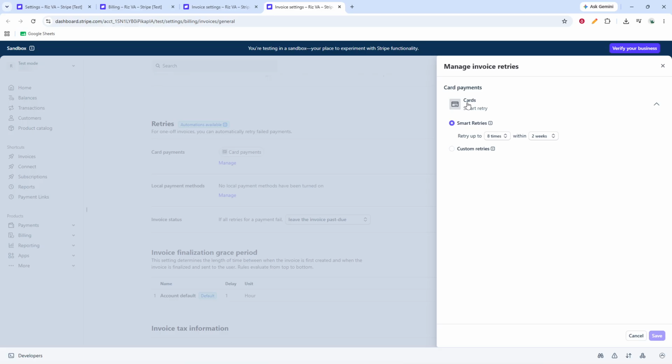From here, set how Stripe should retry failed payments. Choose the retry schedule that best fits your business model and customer experience. In general, you'll want a setup that gives customers enough time to resolve temporary issues without letting unpaid invoices sit for too long. Review the available timing and frequency options carefully before moving on.